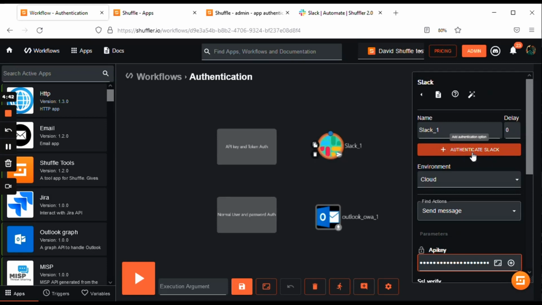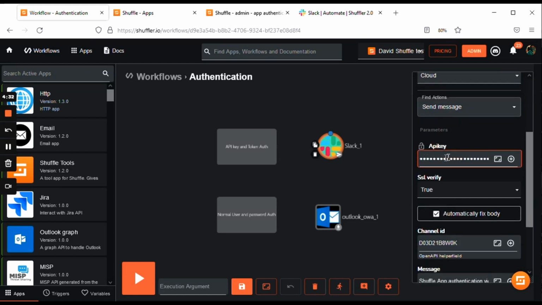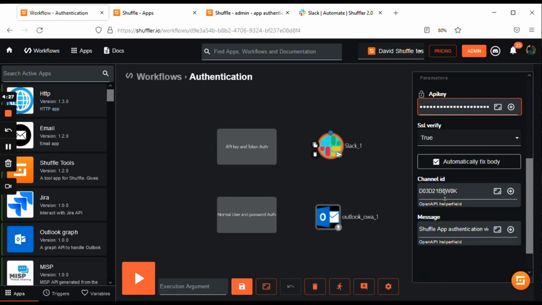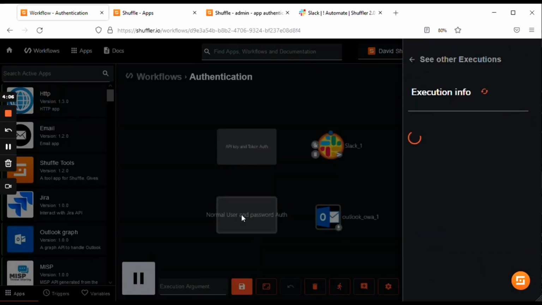Firstly, there are different ways of authenticating your apps from within Shuffle. The first that we're going to look at is just by scrolling down, selecting the action that we want to perform, keying in our API key, in this case for Slack, and filling in other required parameters, in this case the channel ID and the message that we want to type in. Once we key in everything, we just click on the execute button and wait for that to execute.